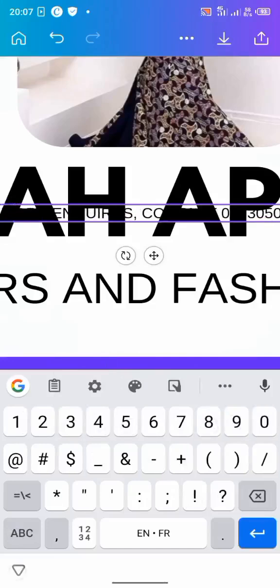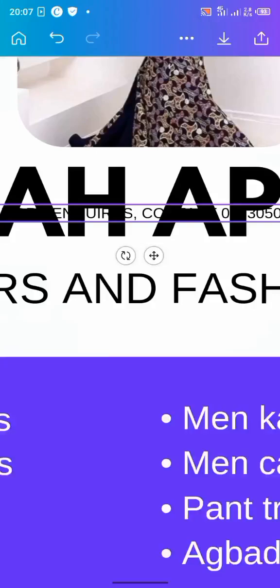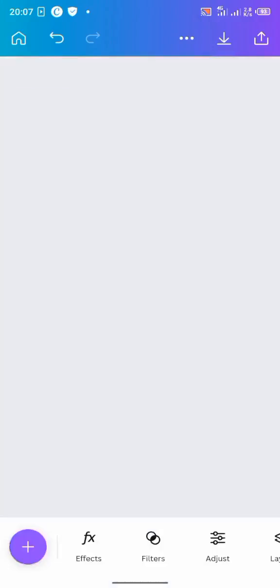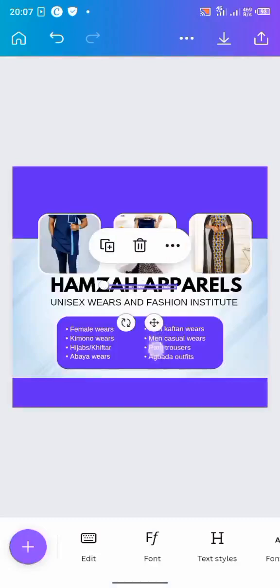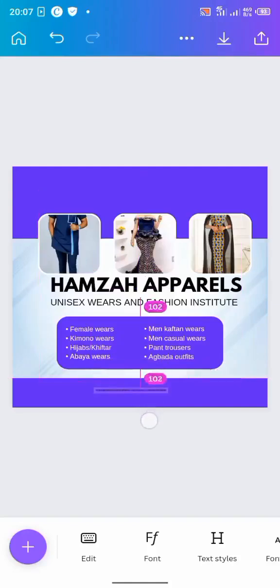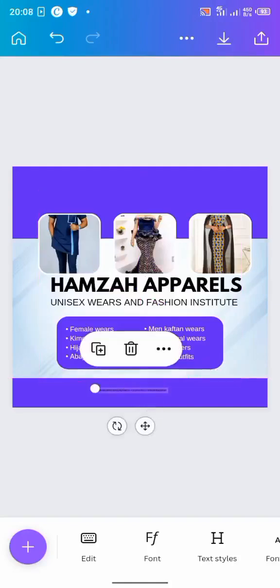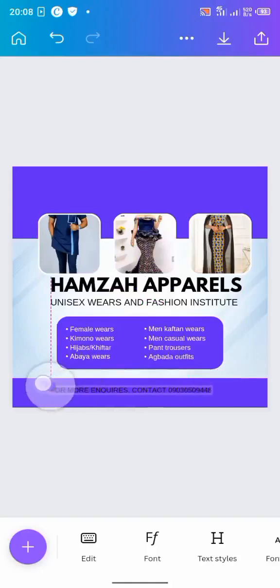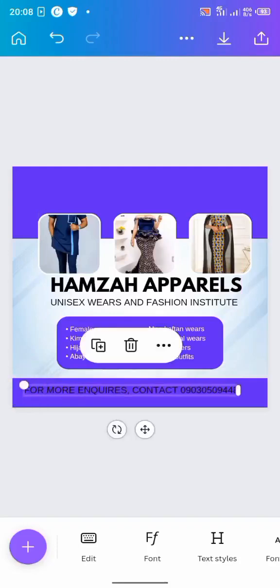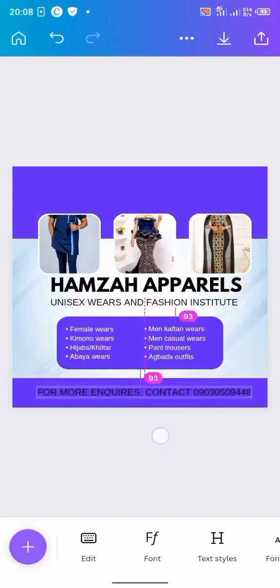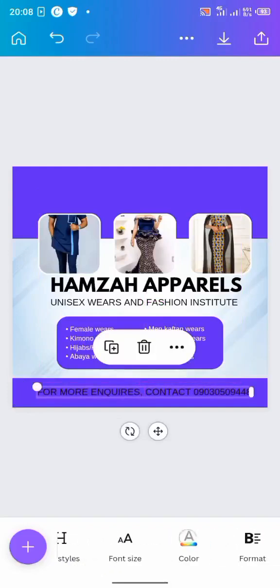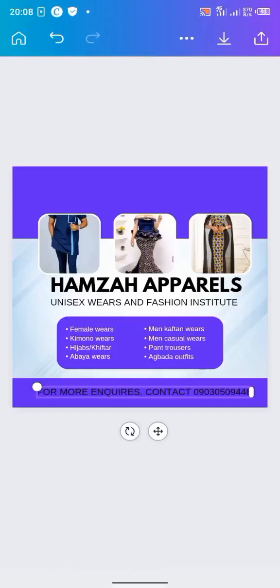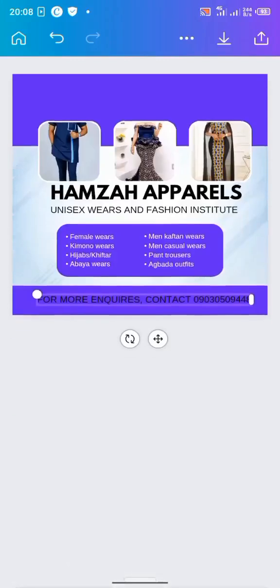Alright, good. Now after writing this, you tap on the vacant space, you select the text you've just written, then you bring it to the bottom of the flyer design. Alright, so you gently increase the size of the text just like this. Okay, so after doing that, you place it properly at the center of the shape. Then you go to color down here, and you go ahead and change the text color to white.